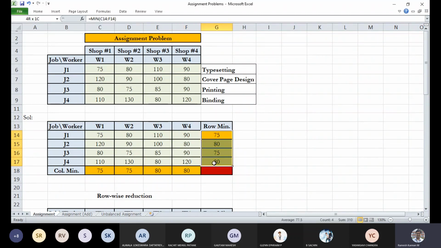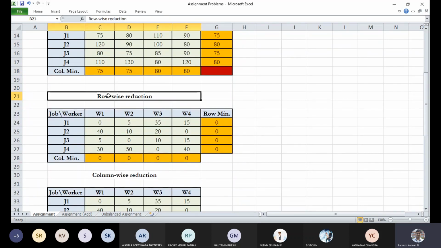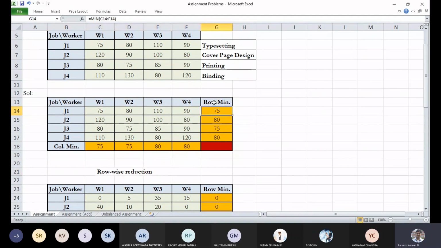So we have found the row minimum, row wise, and the column minimum, column wise. In every row we'll find the least cost, and column wise we'll find the least cost, and we'll tabulate it here. Now we will be doing the elementary row operation, which is the row reduction. First, we use the row minimum. Remember, you should not perform column wise reduction before row wise reduction. First is row wise reduction.